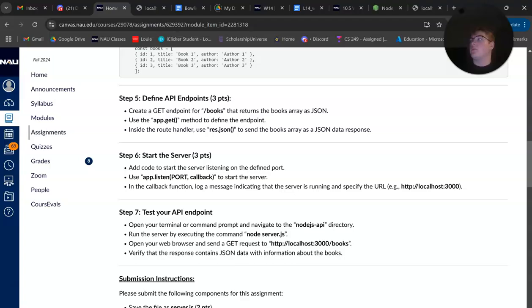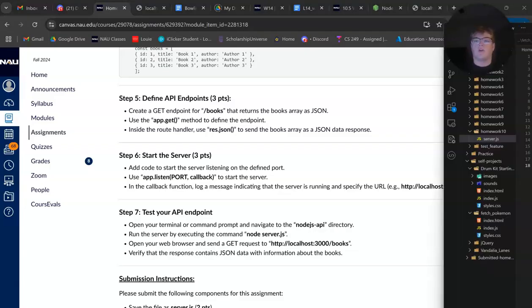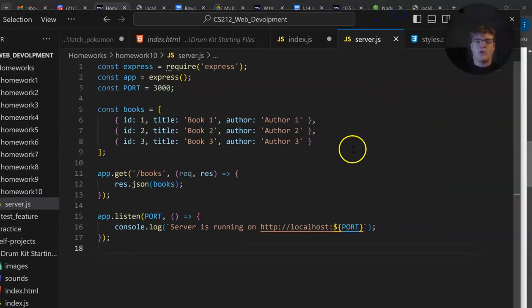So let me go to my code. First of all, let's go to the JavaScript code. In the JavaScript code, all it wanted us to do was use the express require function, where it just requires it, and then we define app as the express function, and then we make the port 3000.